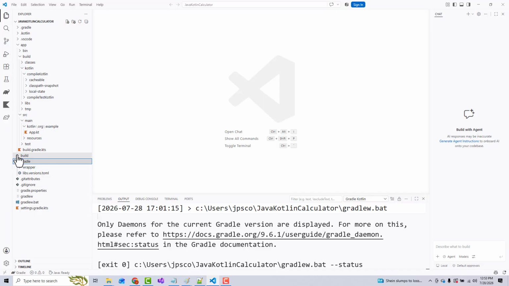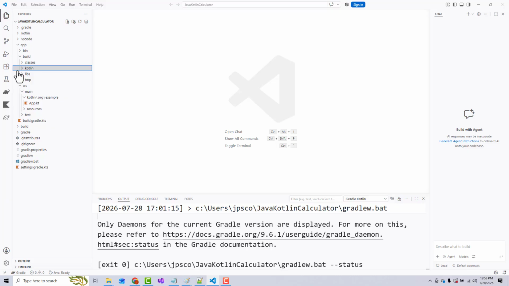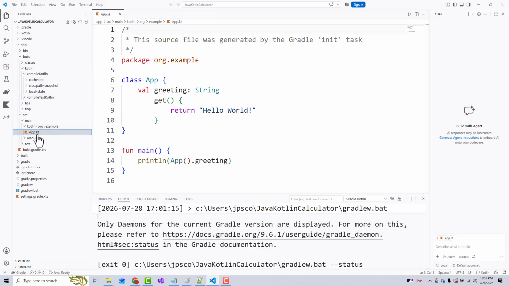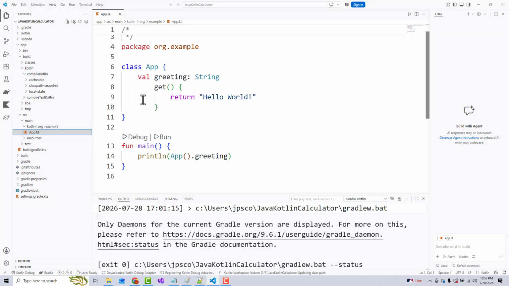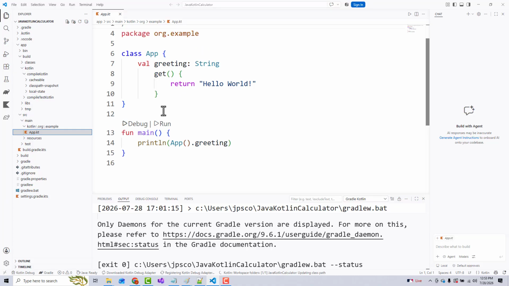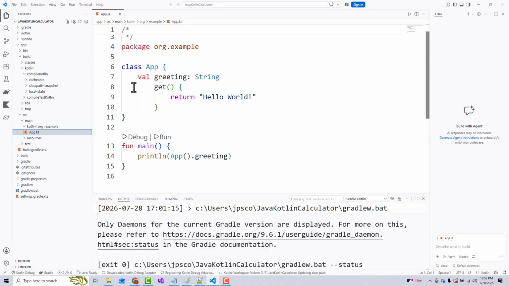So what I'm going to do is close most everything I've got open here. Close that. Close that. Oh, let's see. Well, in here, what did we have? All right, as it says, this source file was generated by the Gradle init task. Package org.example. There's a hello world. And there's the function main that's going to call and run a hello world.